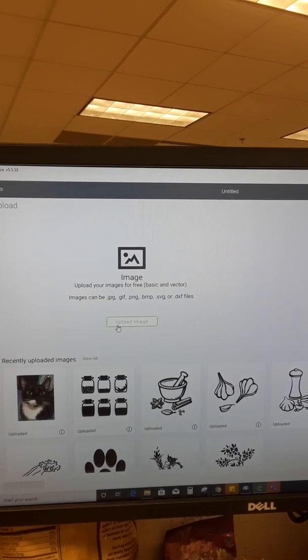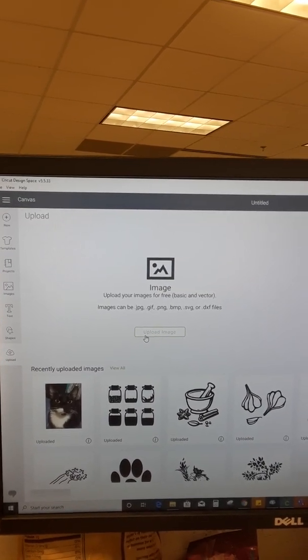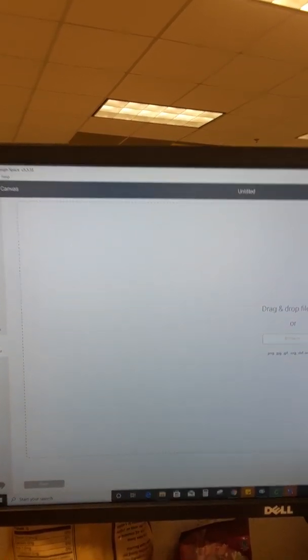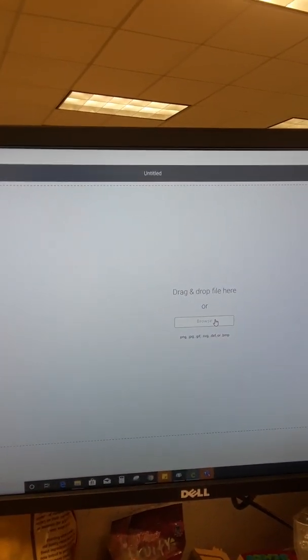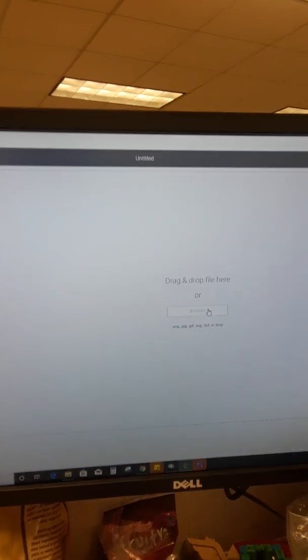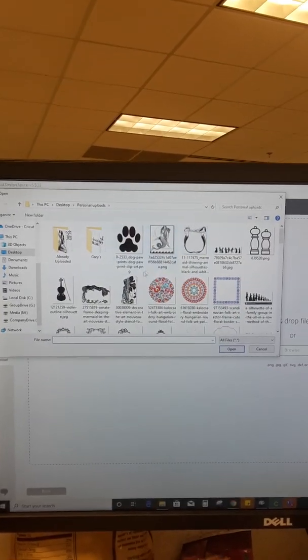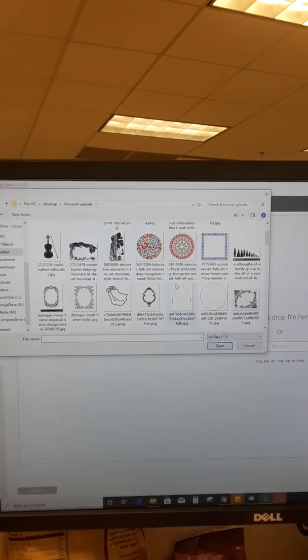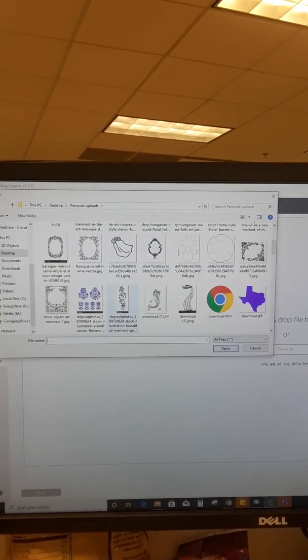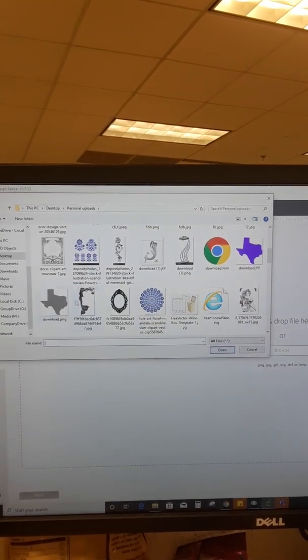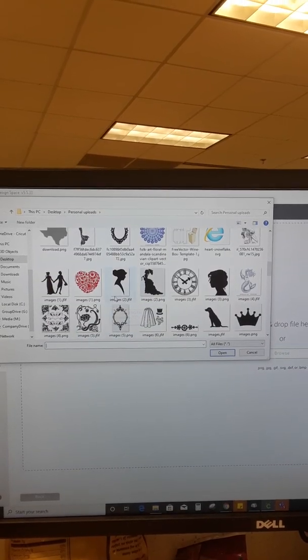go to select from photo library, or on the computer you'd go to upload image, and then on the phone it would just pull up your images, or I mean on the app, but on the computer it wants you to browse. These are my images I'm going to select from, and I'm going to try to choose something relatively simple without a lot of pieces.